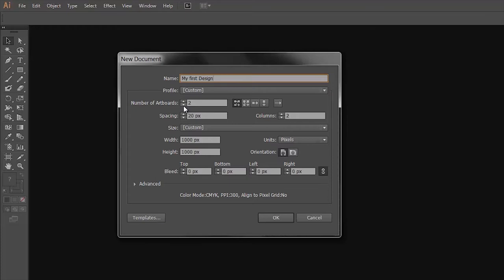Now the artboards give us the ability to have a number of working tables. In practical terms, like a table that you can work on. You can have so many tables you can work on, like tables in real life. If you're in a shop or a workshop, you can have a number of tables which you can put your work on. So that's the same concept here.